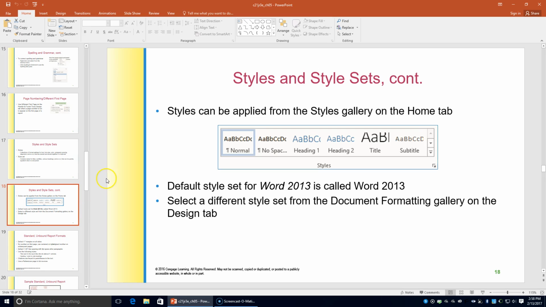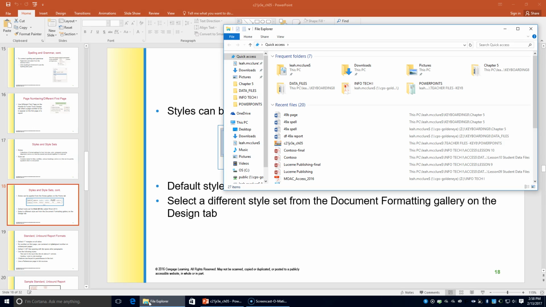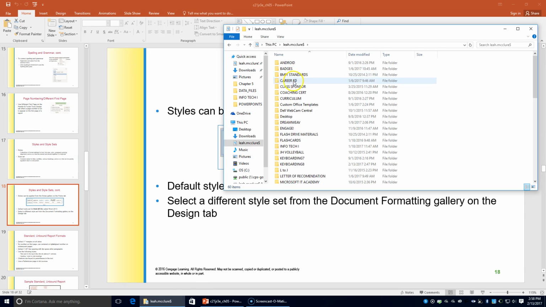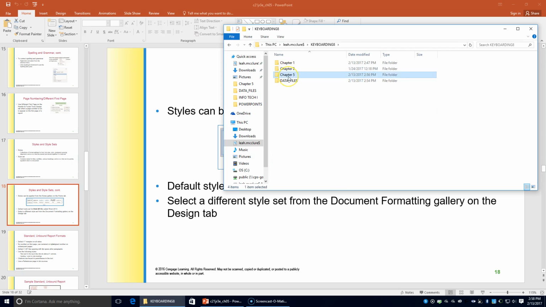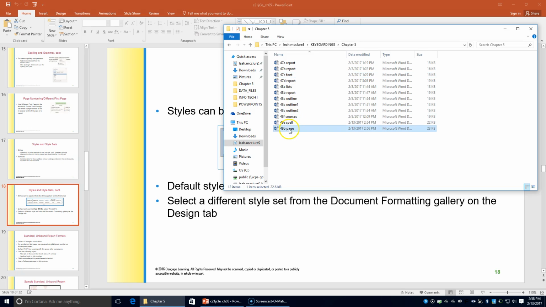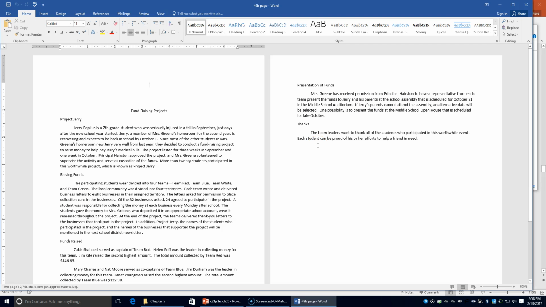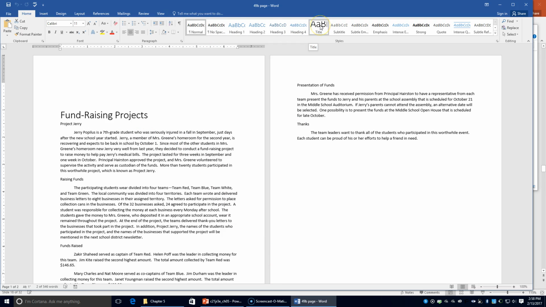Okay dokie, so we're going to open up 49B page. So that would be the one that we just recently opened. You can go in to find it on Keyboarding 8 Chapter 5, 49B page. Okay, and it tells us to format the report title in the Title style. So this is the title. I'm going to highlight it, and I'm going to choose Title.